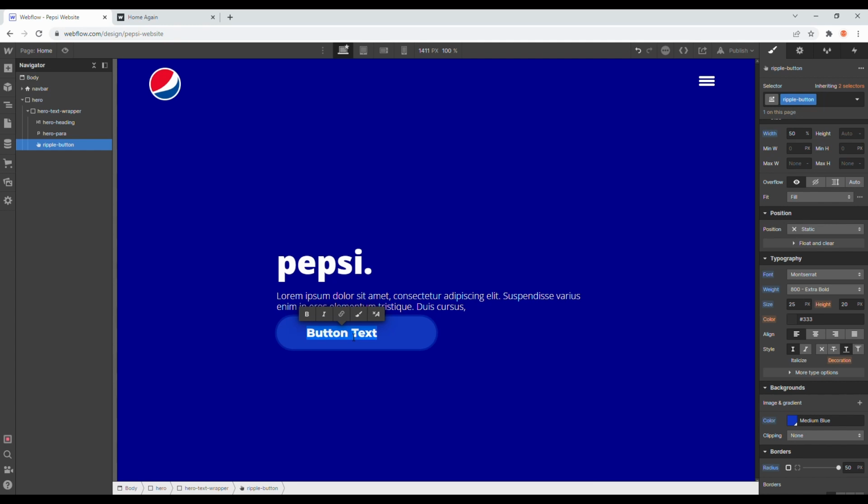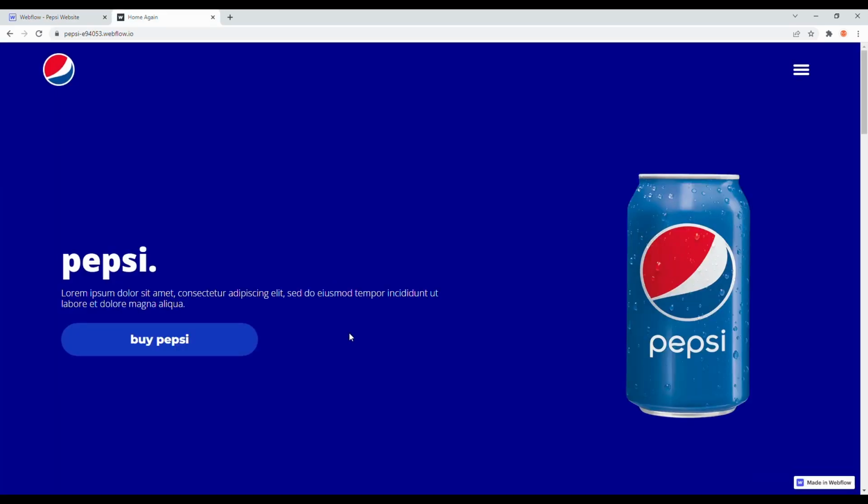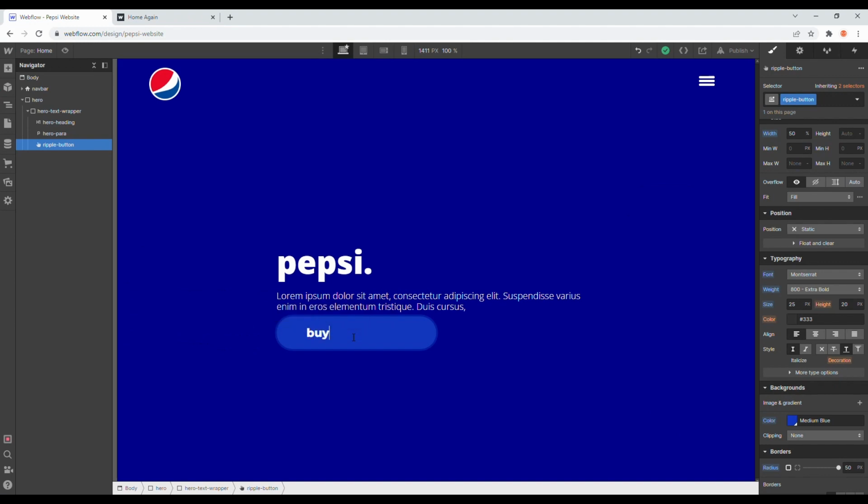I'm going to change the text to be, what did I put? I don't remember all these. Okay, "Pepsi", and I'm going to align it to the middle. There, perfect.